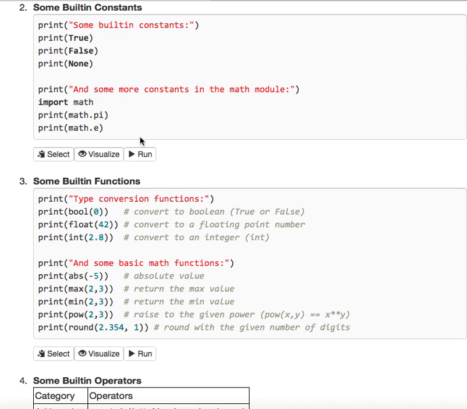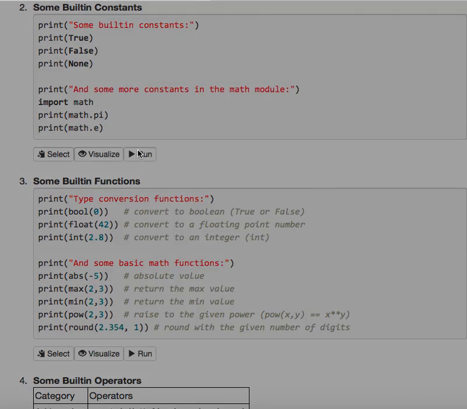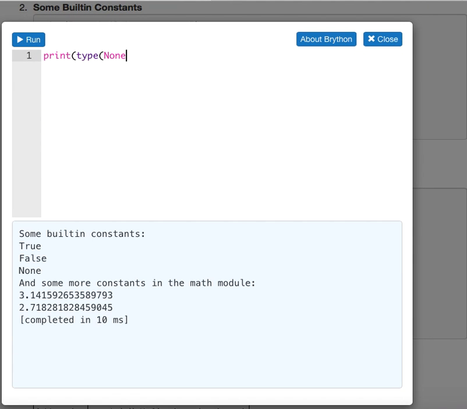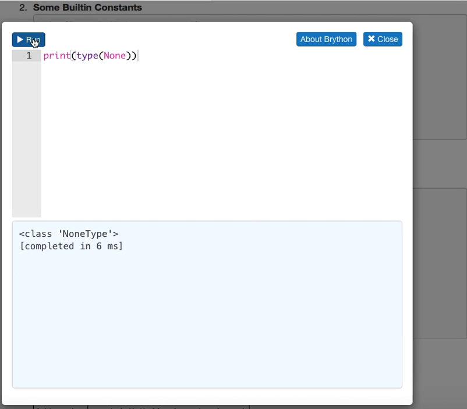So it's not an integer, it's not a float, it's not a bool, it's not a string, but it is still a value. It's the value that means that we don't really have a value. So also, the type of None, for what it's worth, is the NoneType. And you can get None pretty easily, as we will see.